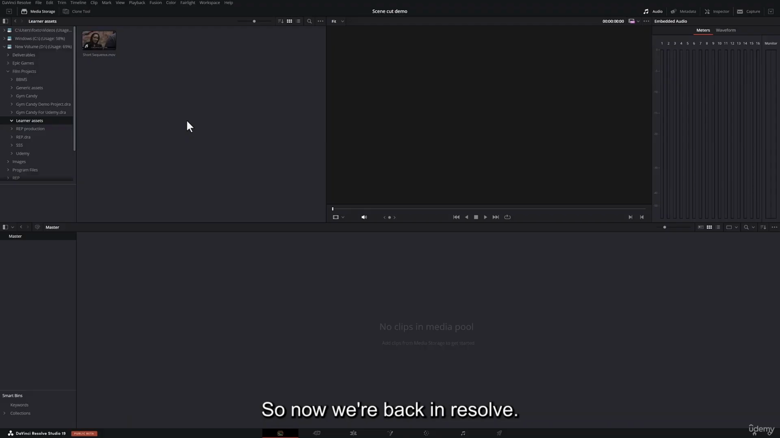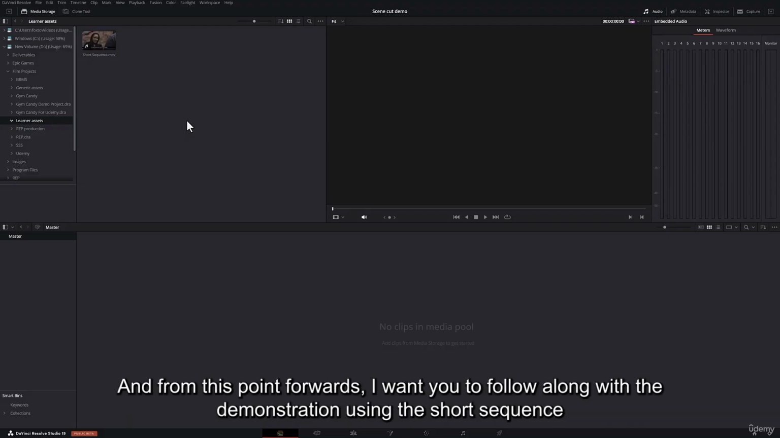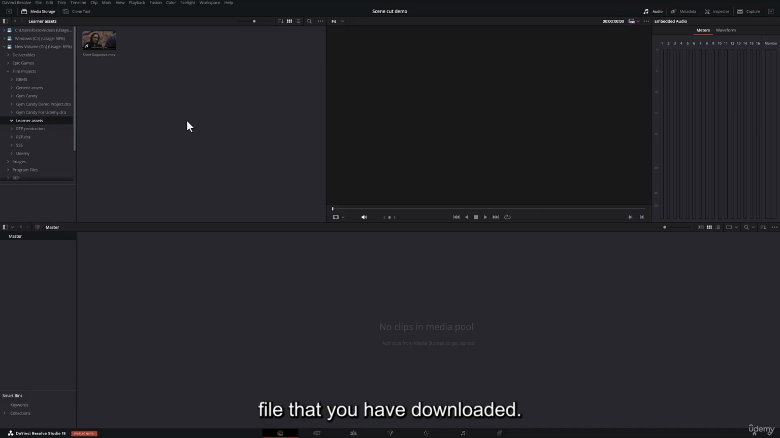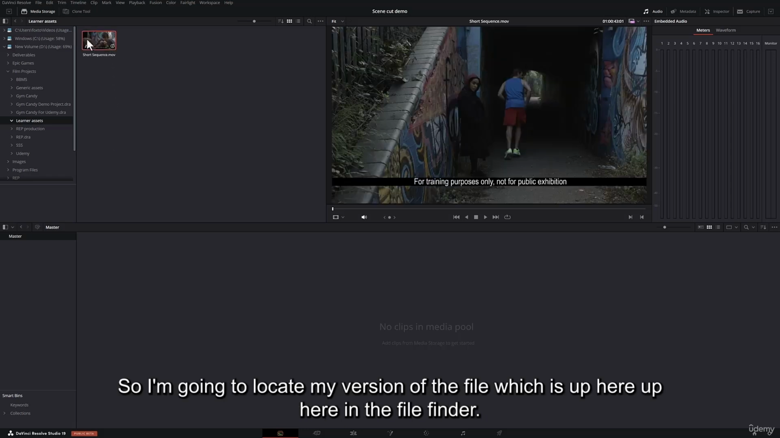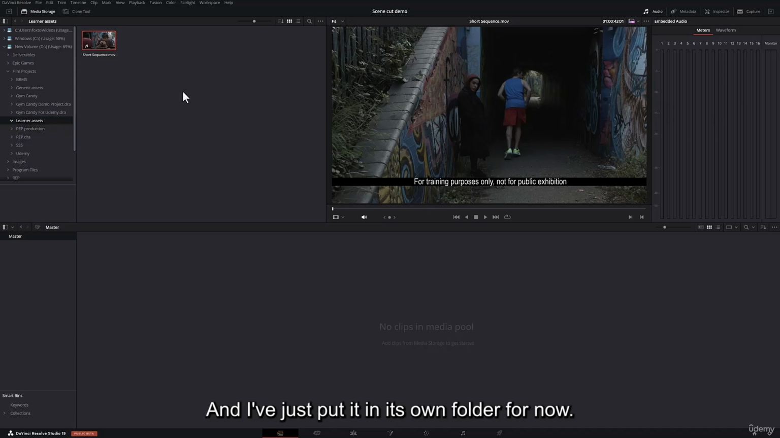So now we're back in Resolve, and from this point forwards, I want you to follow along with the demonstration using the short sequence file that you have downloaded. So I'm going to locate my version of the file, which is up here in the file finder, and I've just put it in its own folder for now, nothing too complicated.